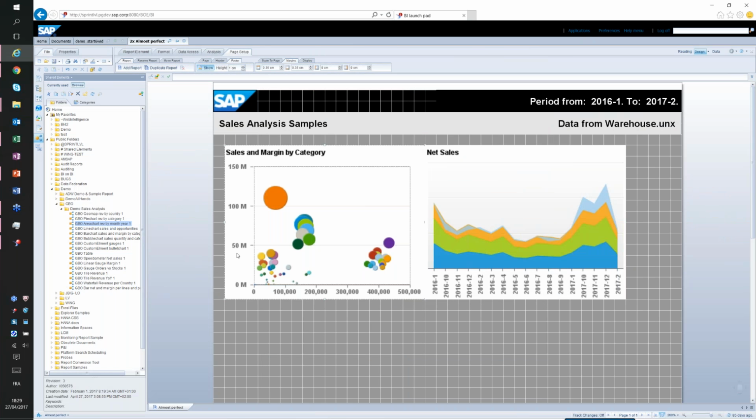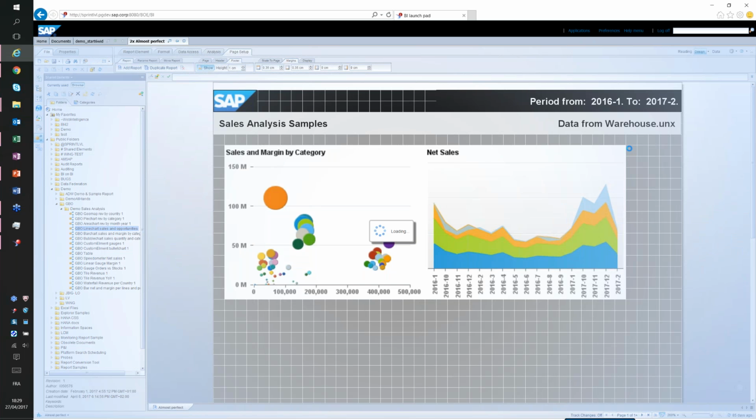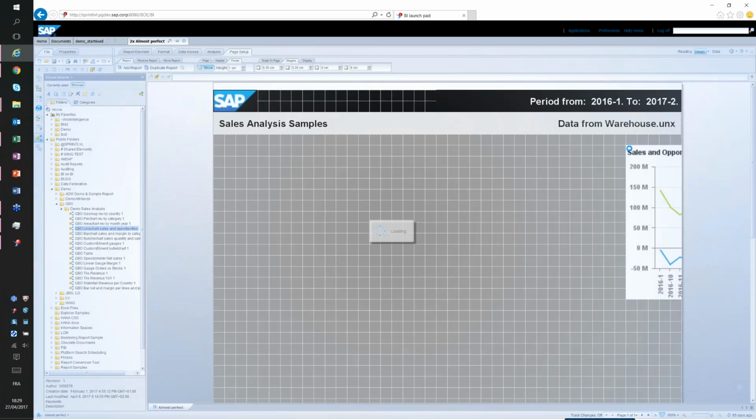Next, there is no deviation. I'm going to add another one. Which one am I going to use? I'm going to use a line chart. This line chart. Here we go. Okay, this one is a little bit big. Never mind. I'm going to resize them quite easily.